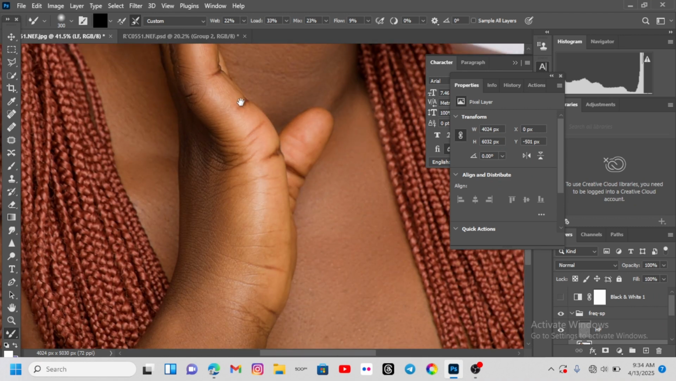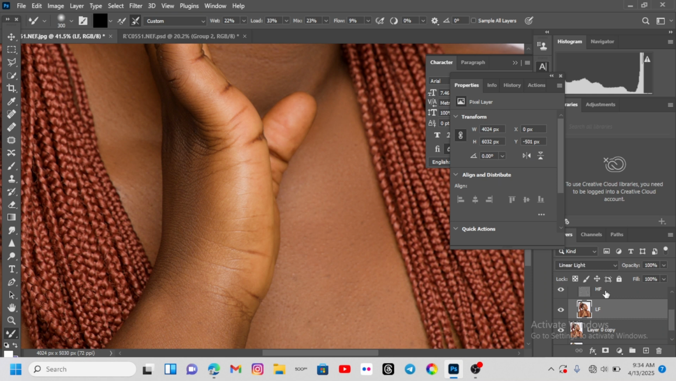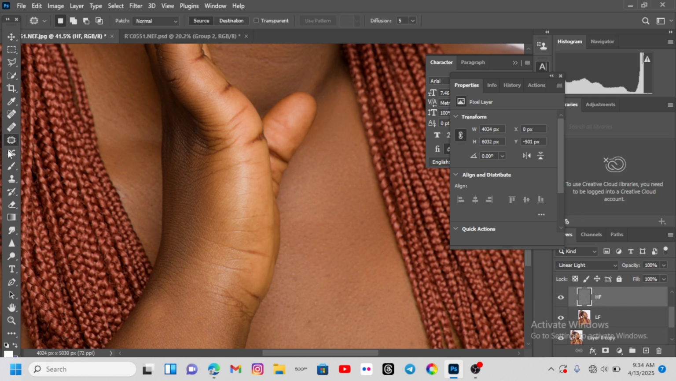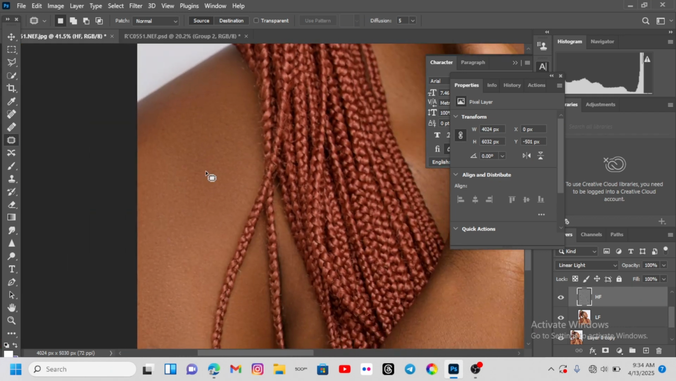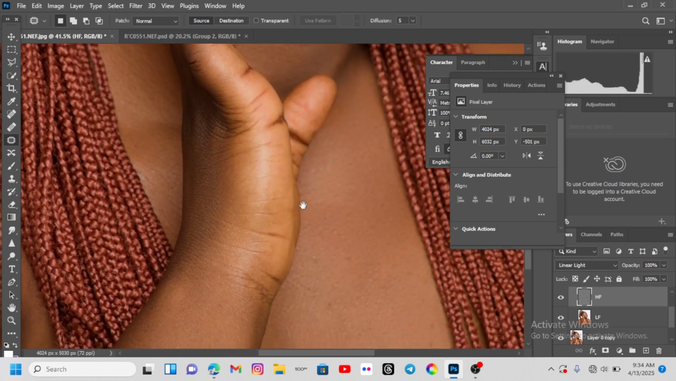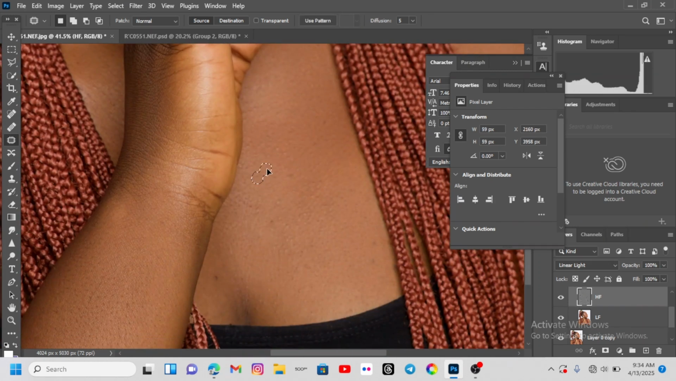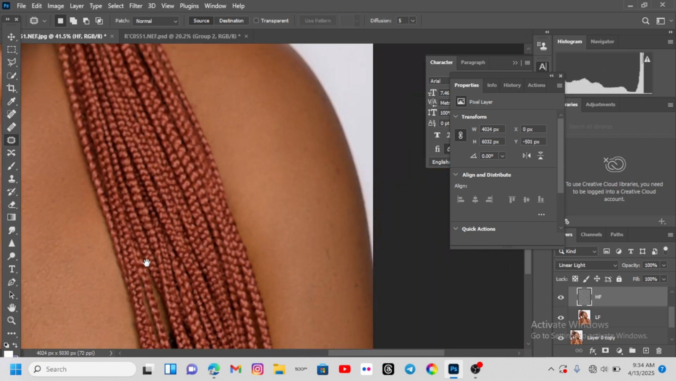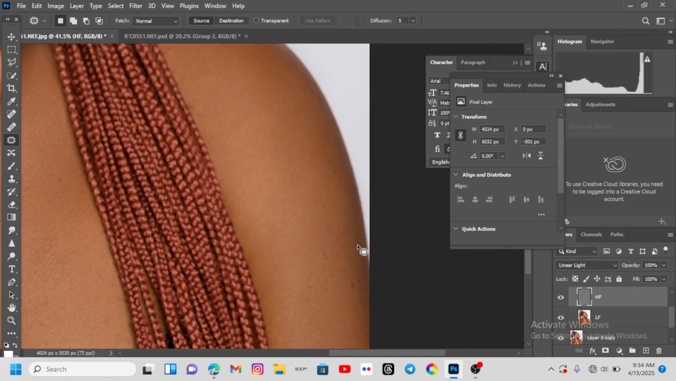If you want to remove them, you come to your high frequency, then you click on the patch tool, which is this. Then you just pick the black spots and take them off. Pick the black spots, take them off. This is how you make your skin look neat within a minute. So this is it.